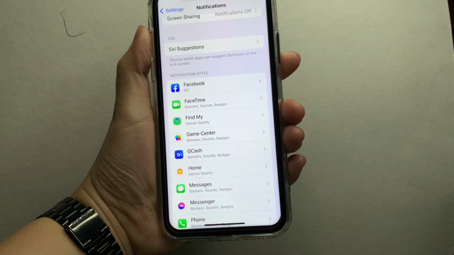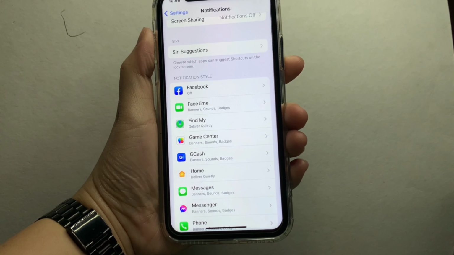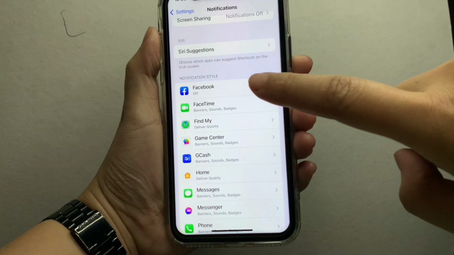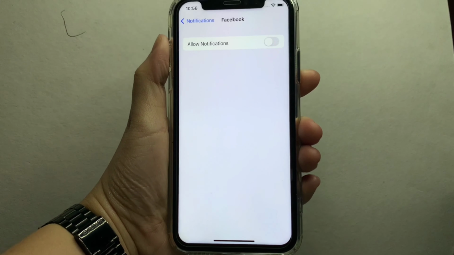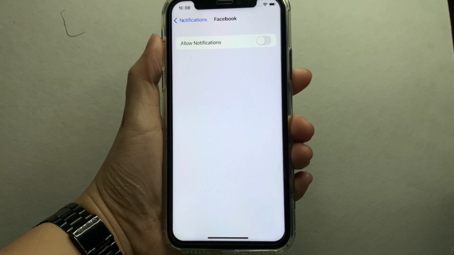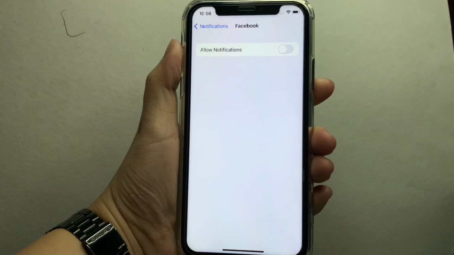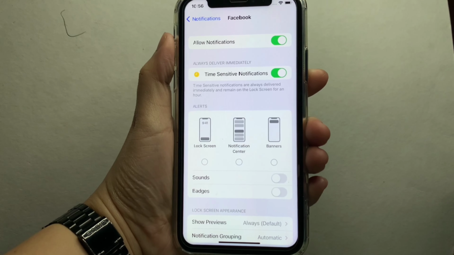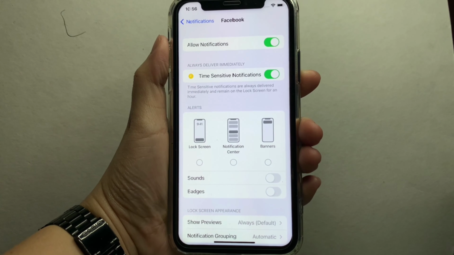For example, I want to customize the Facebook notification. Then click Facebook. In the Facebook, all you have to do is switch on the Allow Notifications, and after that, you will see a list of settings for the Facebook notification.